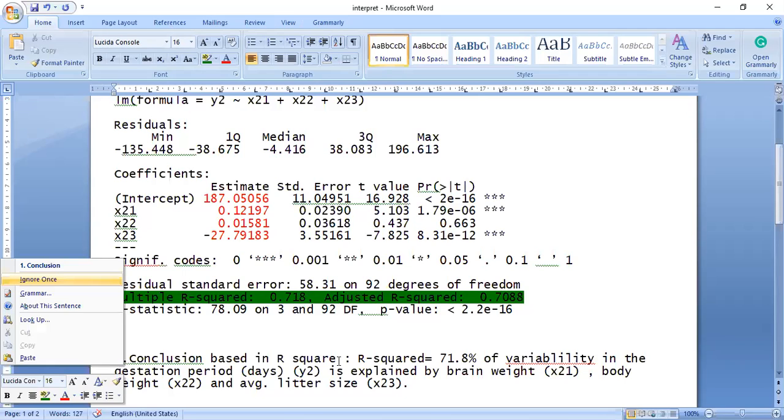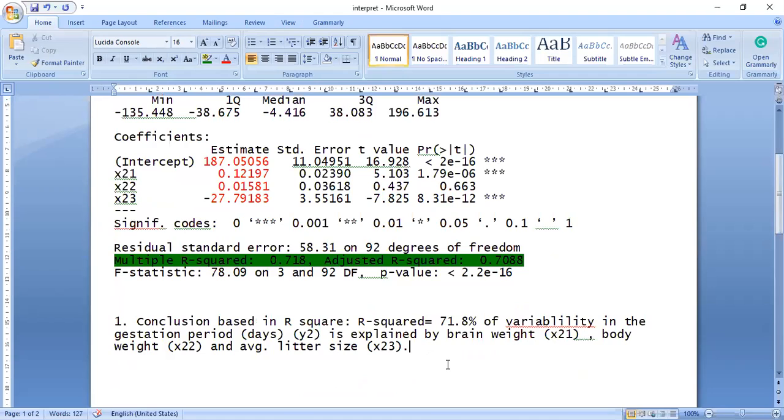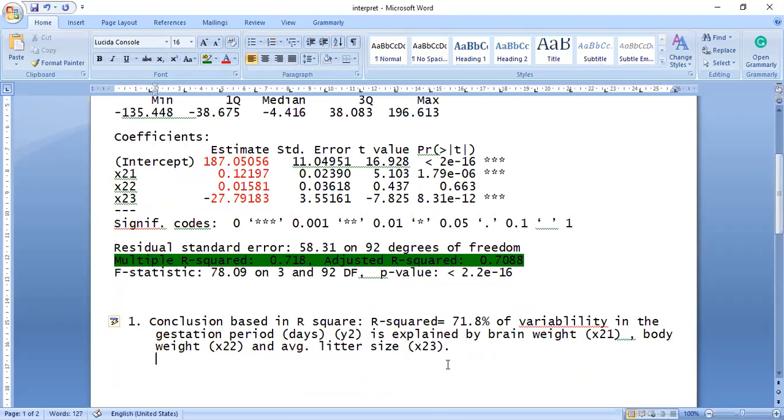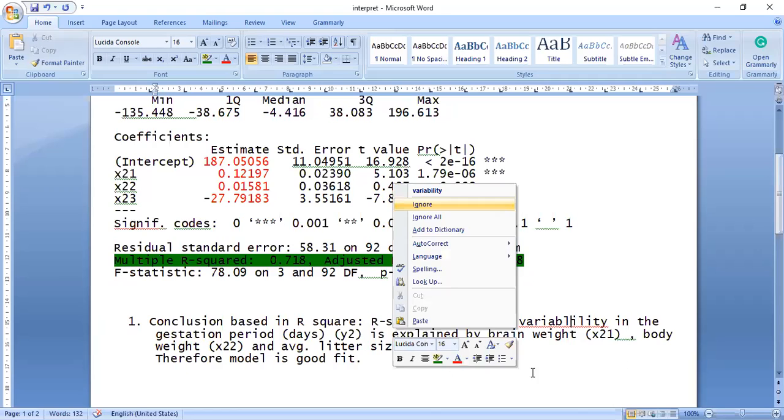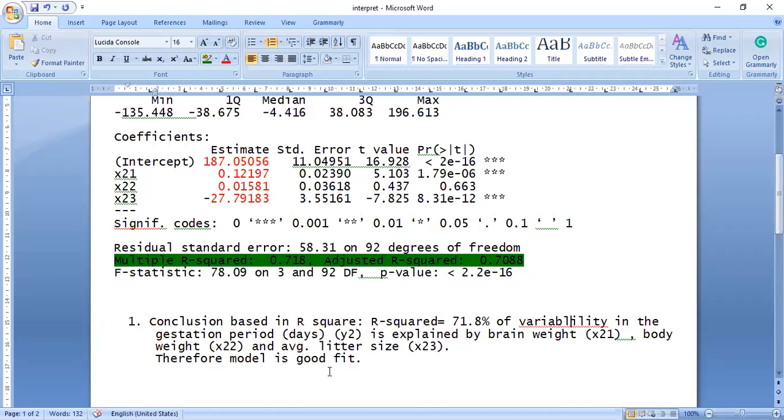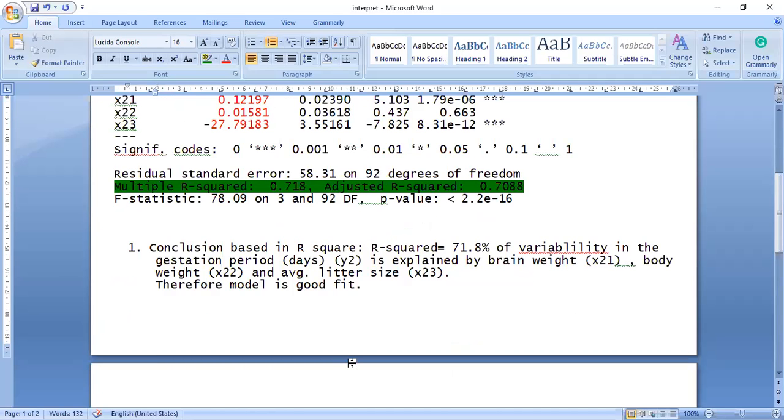After that, therefore, the model is a good fit. Therefore, model is good fit. So how much percent do you think decides whether the model is good fit or not? 70%. How do you decide whether the model is good fit or not? How do you check?